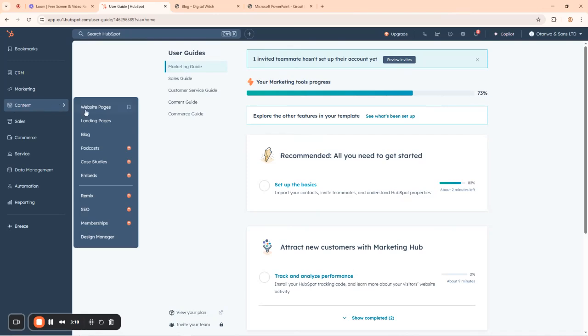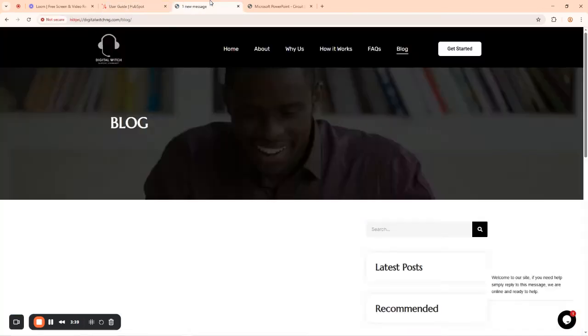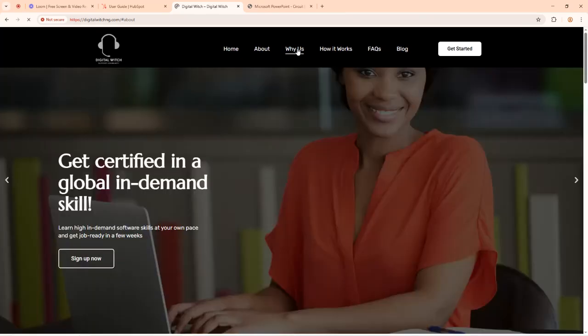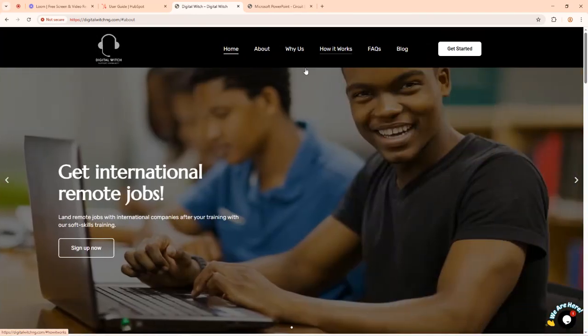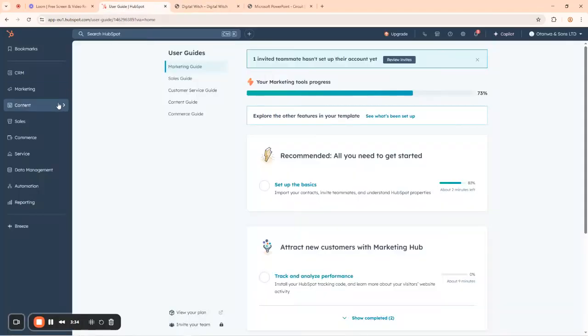Then you can see that here also we have website pages. This whole thing here is a website. Everything you see here is a website. All these things that you see here, like about, why us, and the rest of them, are all different pages that make up the website. In other words, a website comprises different pages.